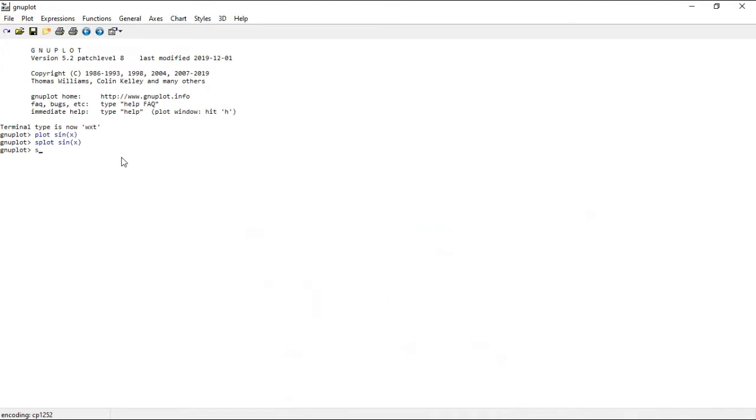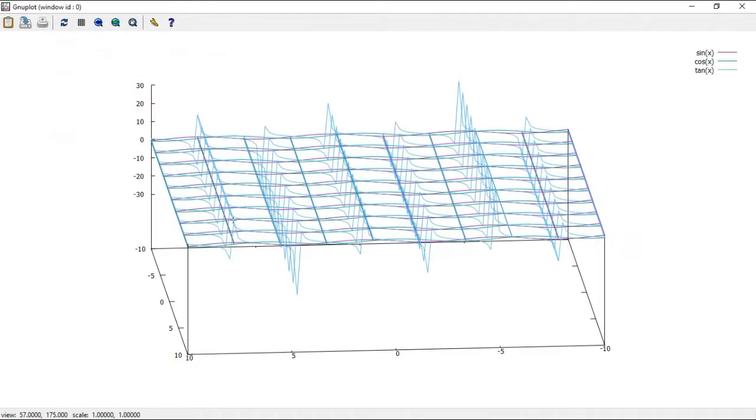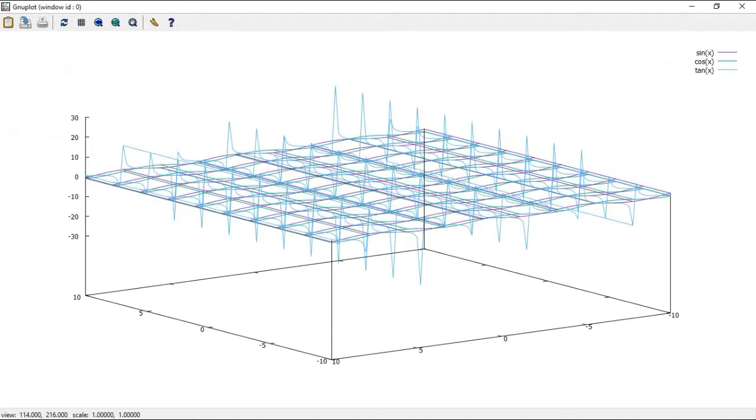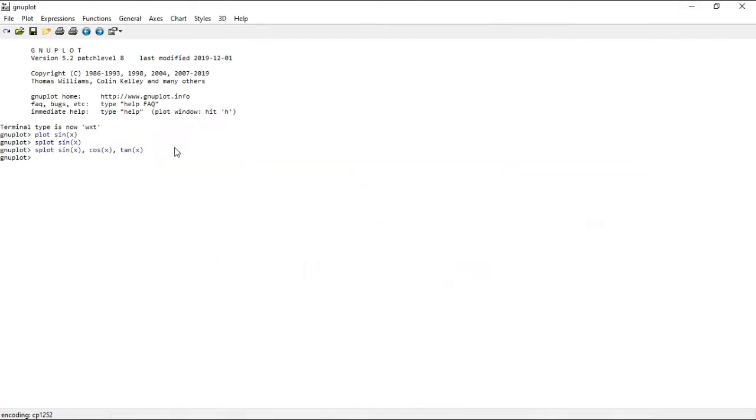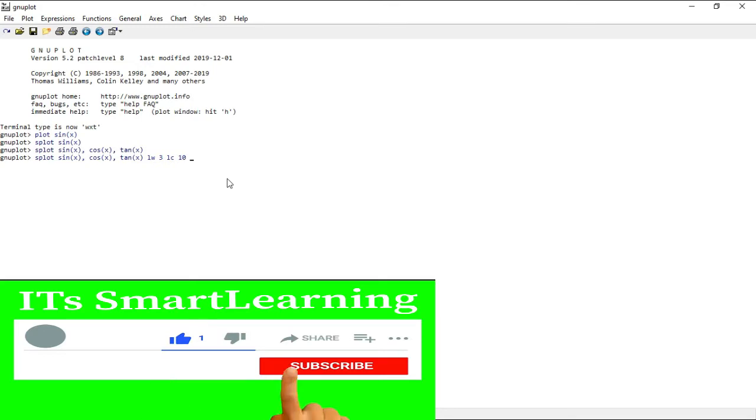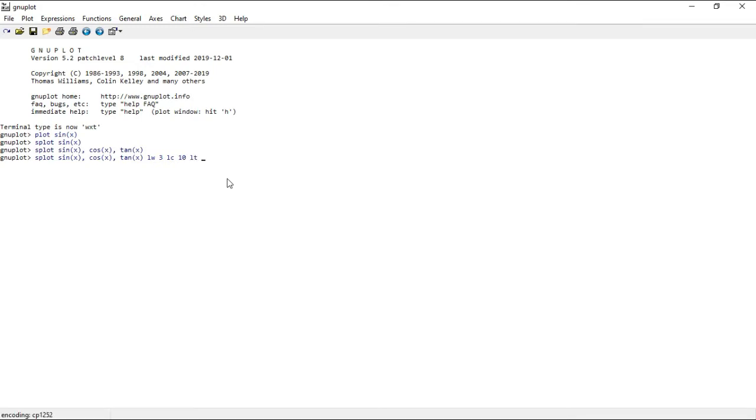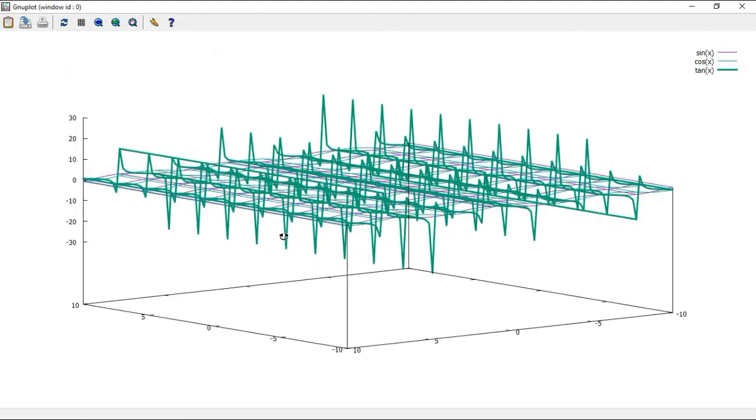Similarly, you can also plot many functions such as sin x, cos x, tan x. Just click on OK. It gives you this. Also, if you change the line width to 3 and the line color, let's say 7, and let it be 10, and the line width, line color, and line style be 8, then it gives you a plot like this.